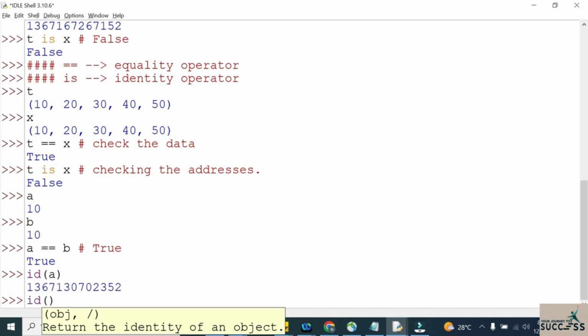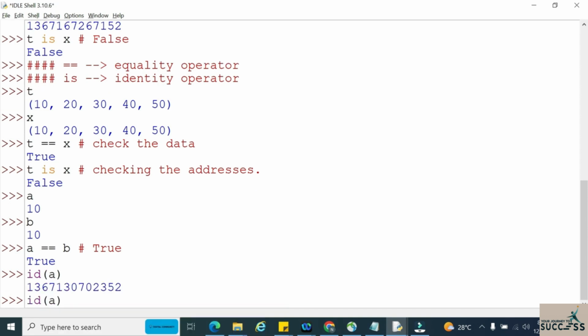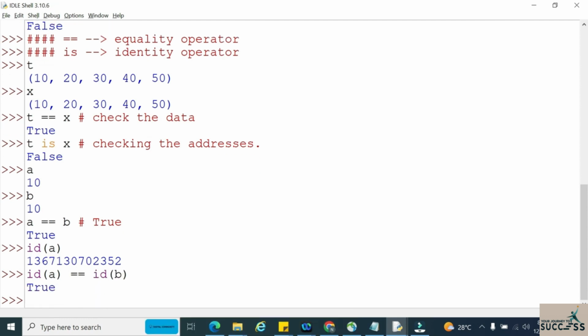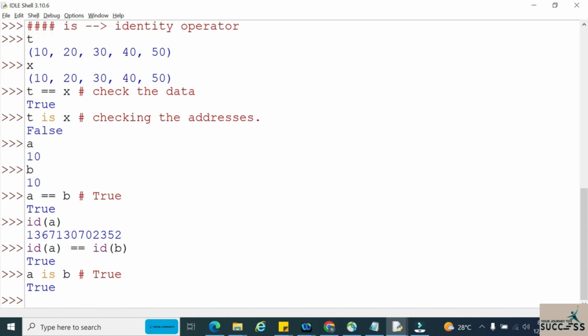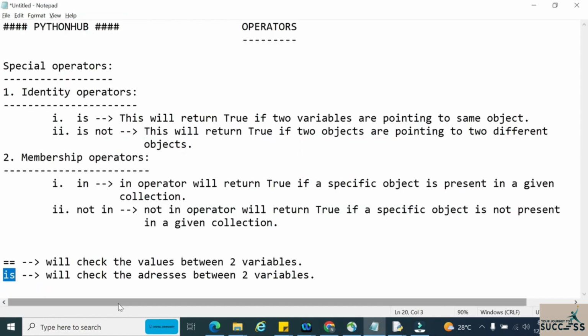ID of a is this one, and ID of b is the same. Or else we can prove it like this: ID of a double equal to ID of b. See, in simple terms, the is operator is checking the IDs and the double equal to operator is checking the values. So a is b is also true because these two are pointing to the same object in the memory. I hope all of you understand the difference between double equal to and is: is means checking the addresses, double equal to means checking the values.